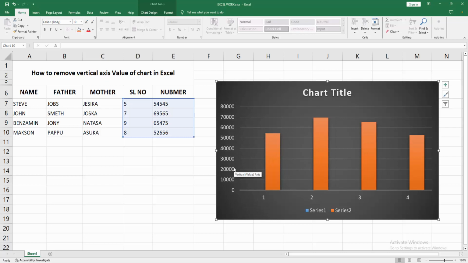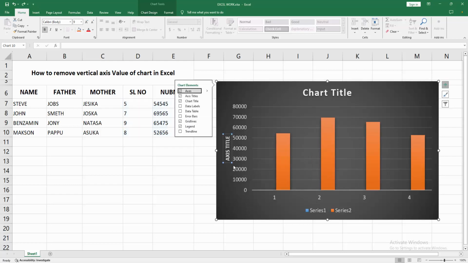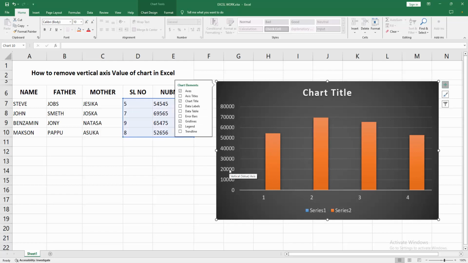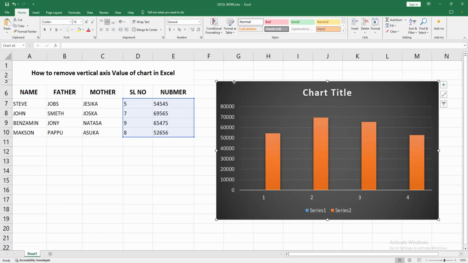There is another way to delete these things. Select this axis value of the chart. Now click backspace or click delete on your keyboard. Now you can see I removed the vertical axis value of the chart in Microsoft Excel very easily.